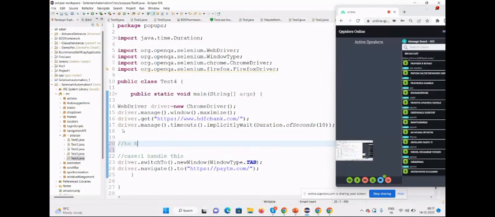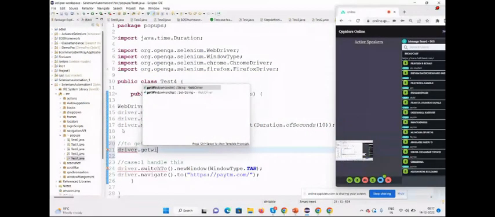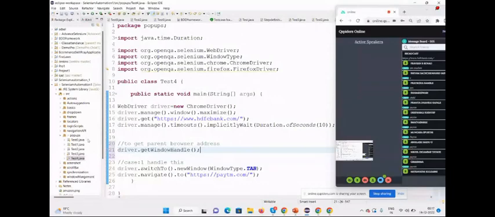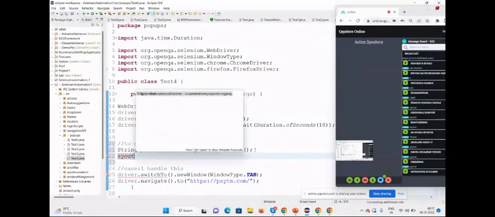Now, to get the parent browser address, driver dot get window handle. This is your parent. Okay, so let me print the address of it.